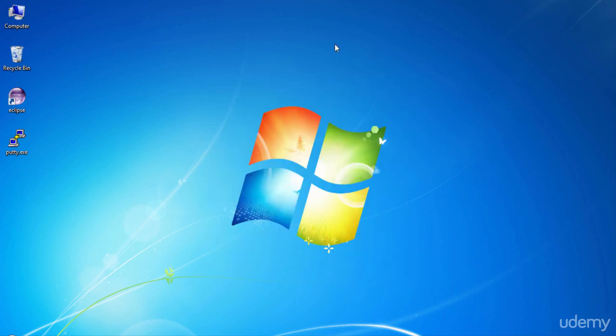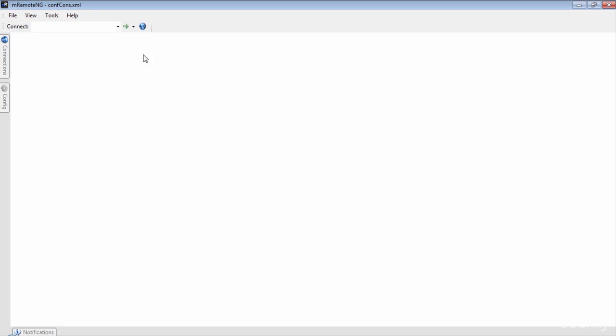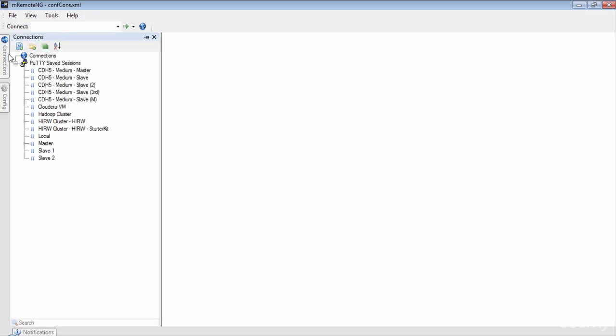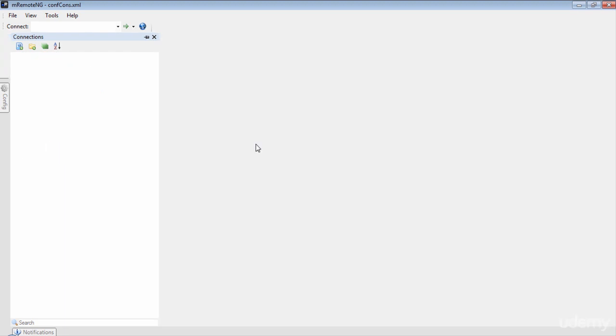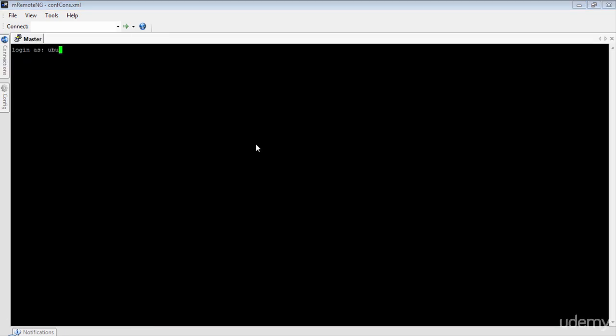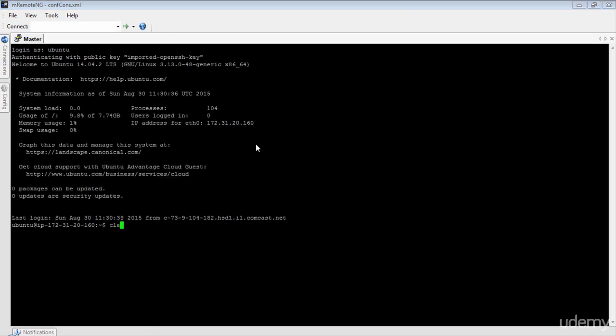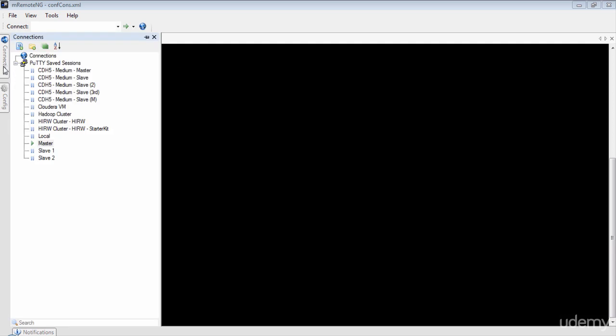So once my PuTTY is configured, I usually use a tool called mRemoteNG. The convenience with this tool is I can open multiple terminal sessions and I can see all the terminal sessions in a tab-like interface. So it is easier to switch between sessions. So let's go ahead and click on master. Type in Ubuntu. There you go. I'm connected to master.